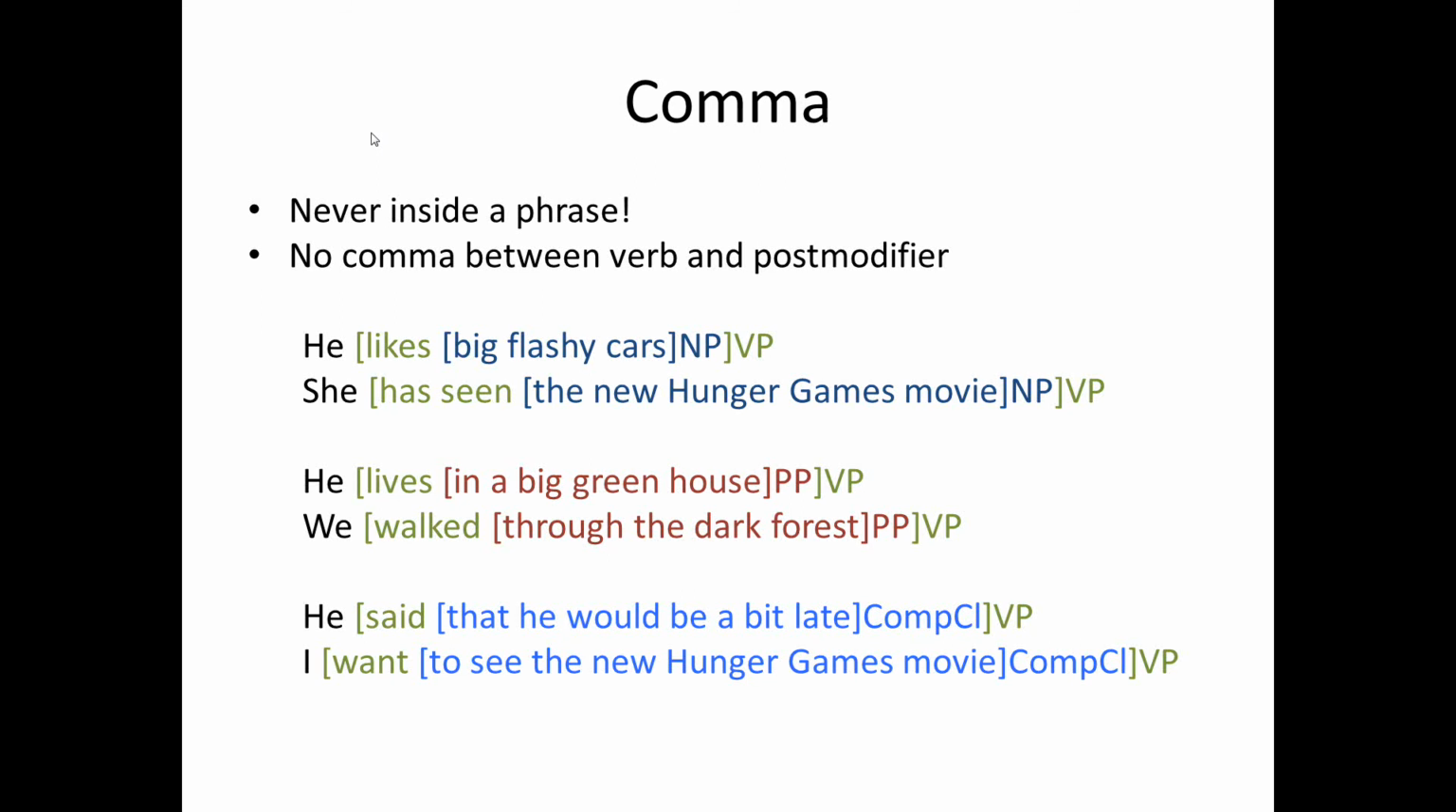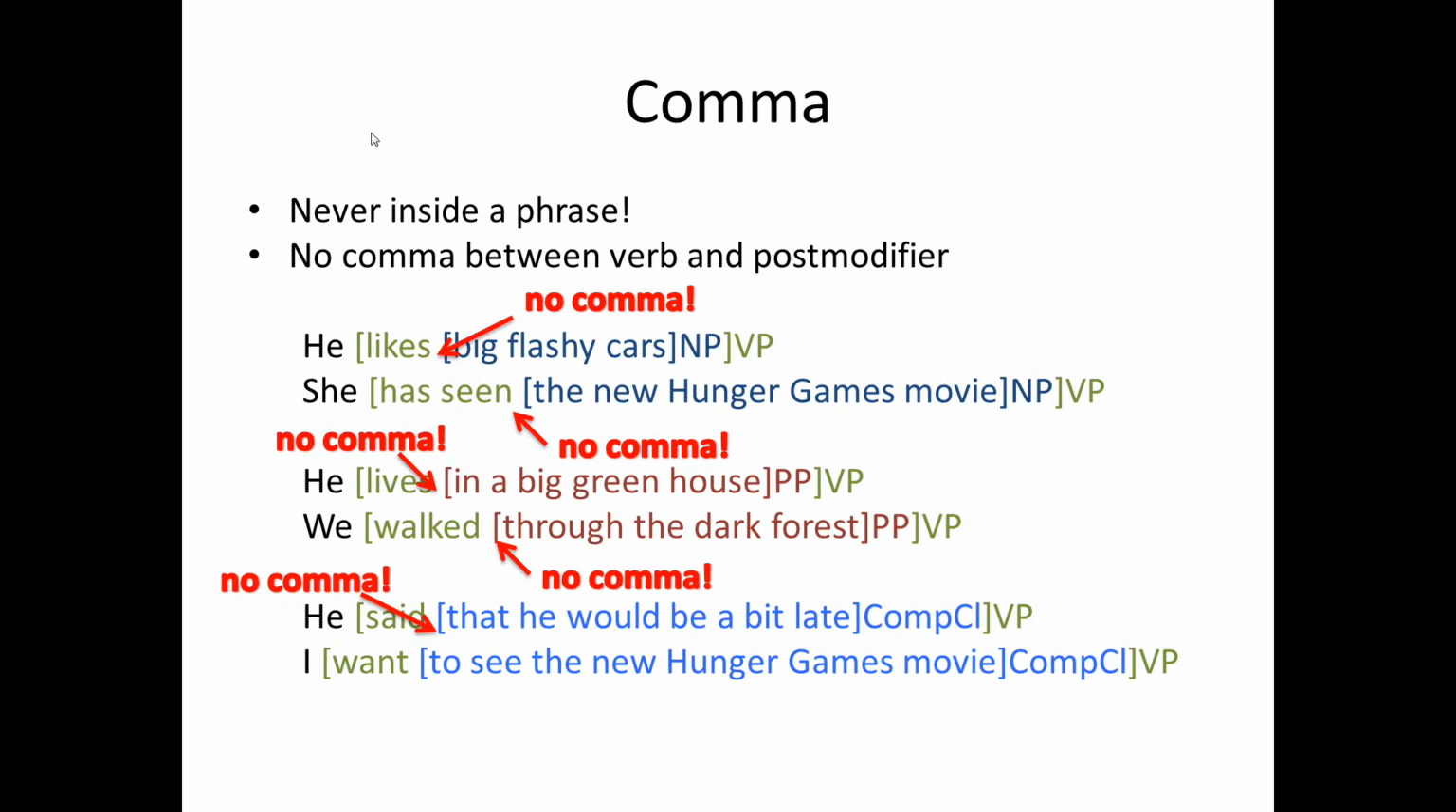We also never put a comma inside a phrase. So you can't put a comma between a verb and its post-modifiers, regardless of whether the post-modifier is an object noun phrase, as in, he likes big flashy cars, she has seen the new Hunger Games movie, or a prepositional phrase, he lives in a big greenhouse, we walked through the dark forest, or even a complement clause, as in, he said that he would be a bit late, or I want to see the new Hunger Games movie.